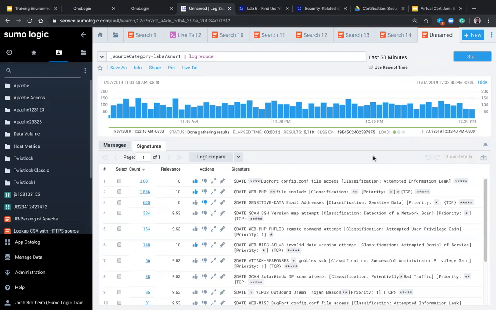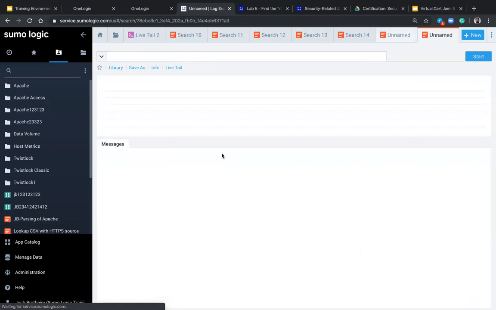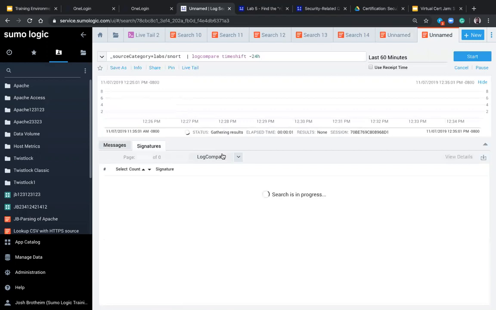But what I don't know, and this is, I'm going to go into lab 6 now, is that a lot or is that a little? I mean, it certainly sounds like a lot, but I don't really know. I need to compare it to something else. And this is where log compare can help me out. When I click log compare, what happens is the system now takes that last hour of data, takes a 24-hour time shift to yesterday, to that same time period, and looks at that data and shows the results.